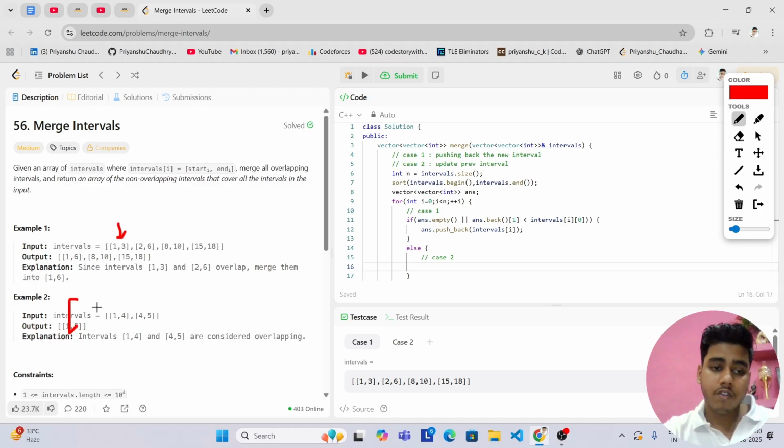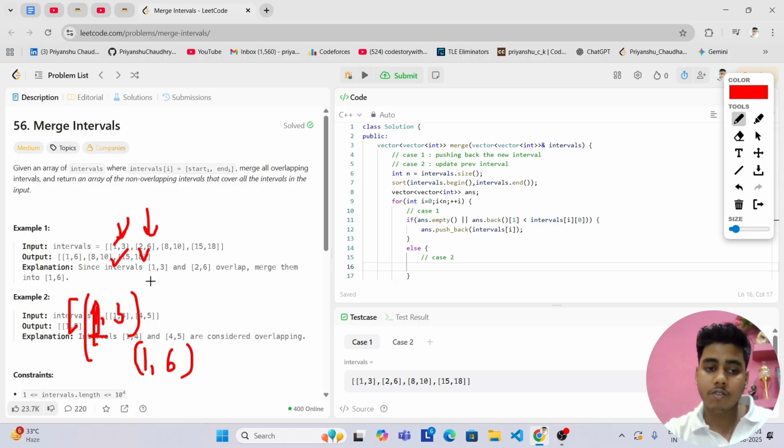Suppose our array has 1 comma 3, it has dealt with the first interval. Now we are here at 2 comma 6, we have found overlapping. 2 is less than 3 and we have to update our interval. So how can we update our previous interval? This was 1 comma 3. We have to update it to 1 comma 6. Now this should be 1 comma 6, so this 3 will be removed and 6 entered. So this 3 will be the max of 3 and 6.